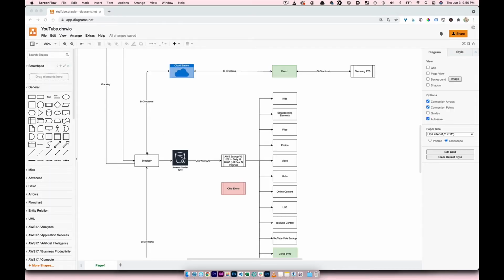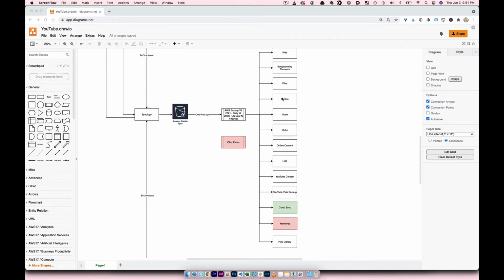All right, this is my Synology device, and on the Synology, there's the operating system called Disk Manager. In Disk Manager, you can install a bunch of apps, similar to what you would do on a MacBook or a Windows machine. And so on Disk Manager, I have Amazon Glacier Sync installed. It's a one-way sync, and it backs up all of these files that I've chosen to back up.